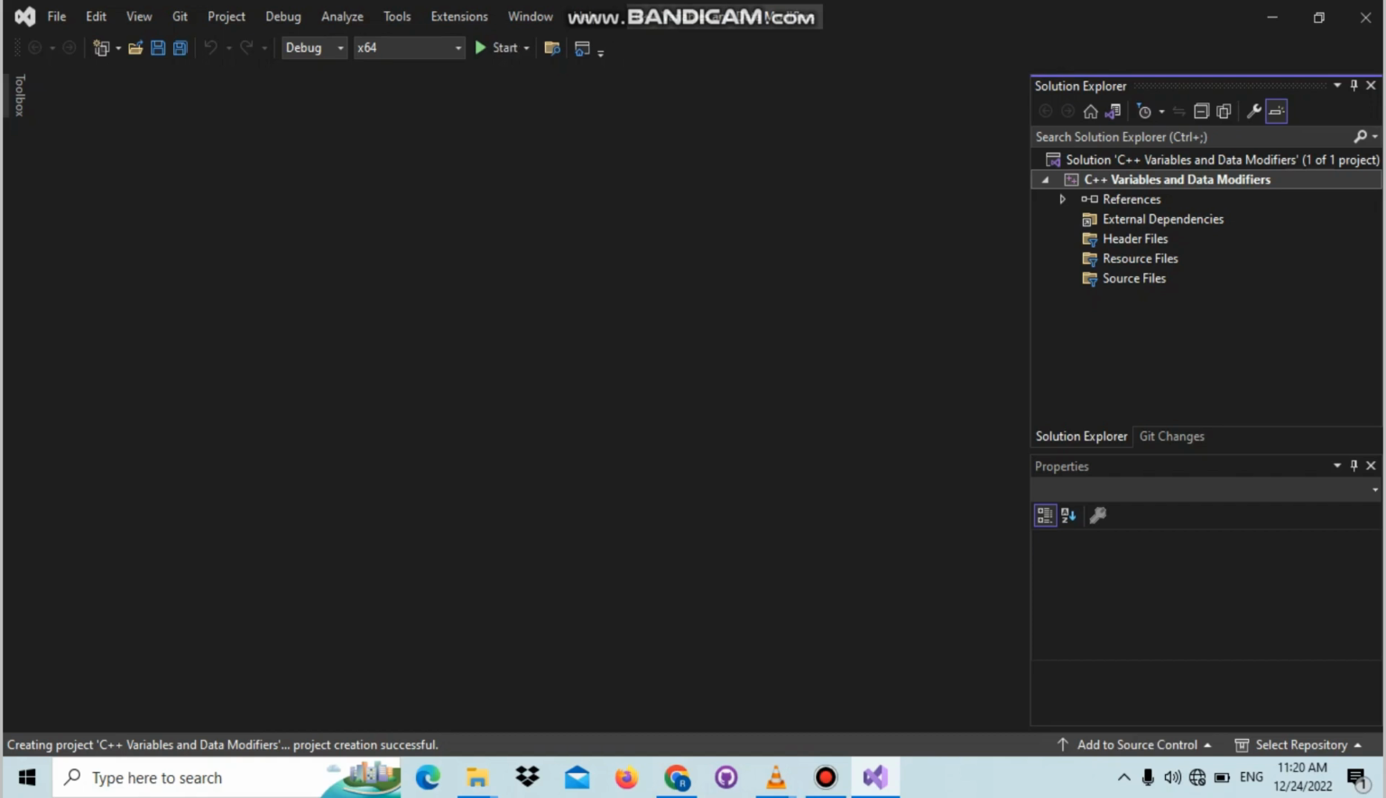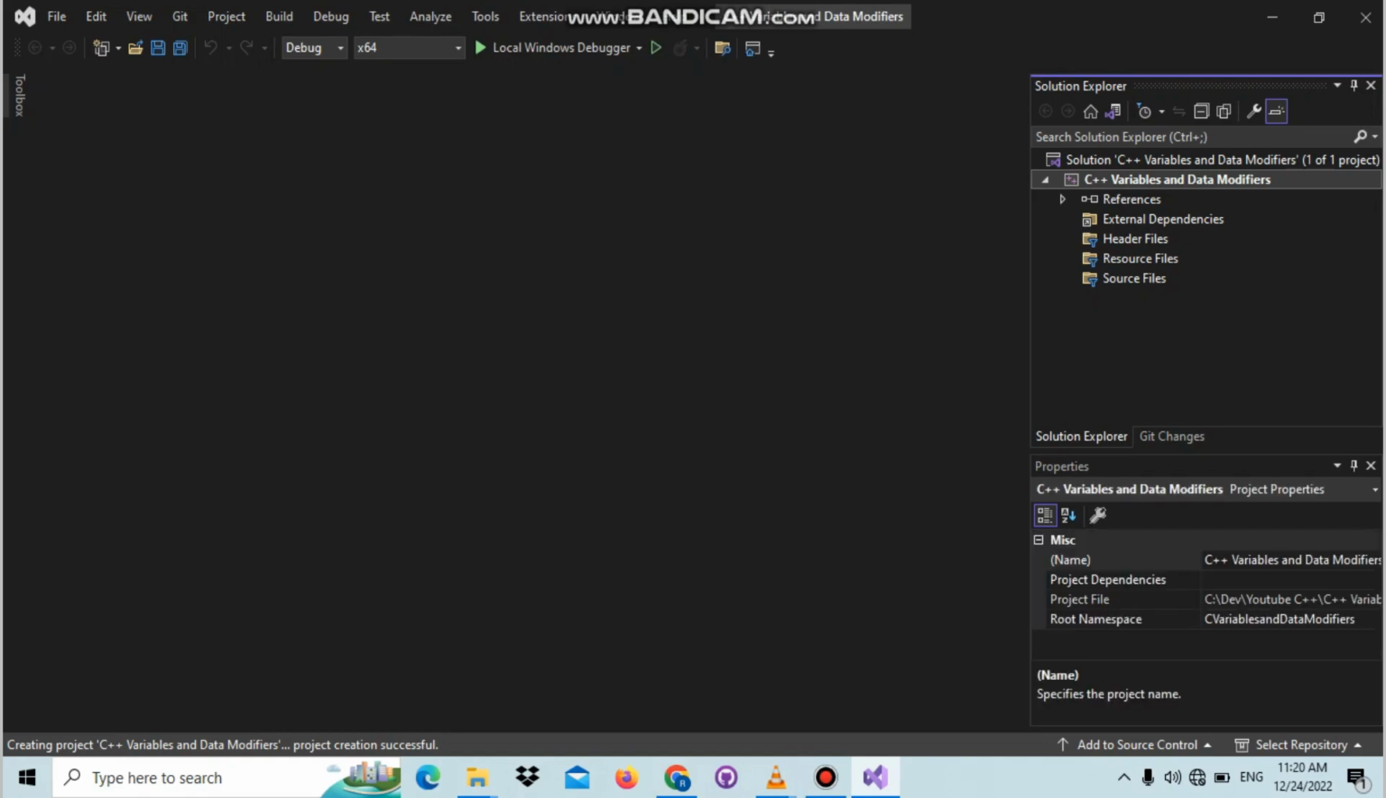Awesome. As you can see guys, now we have this Visual Studio application window being displayed here. On top next to help, you see that the name that you gave your C++ program has been displayed as C++ variables and data type modifiers, as you can see on mine. Now I'm going to set up C++ properly so we can have proper settings when we write our C++ programs.